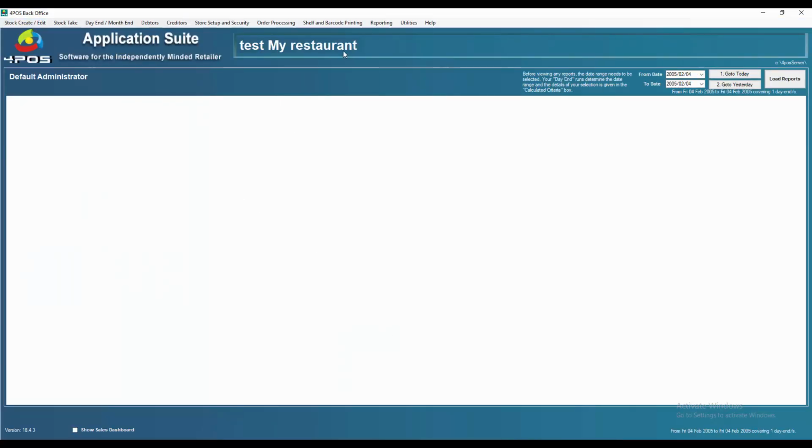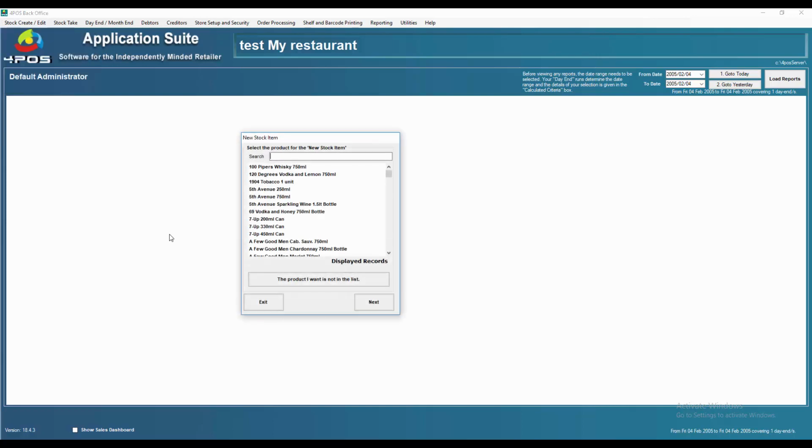So it looks the same. My license is still there, so I haven't wiped out the license by doing anything funny. And please, these are the only steps that we suggest. As you can see now, all my preloaded items for my liquor store are now available.